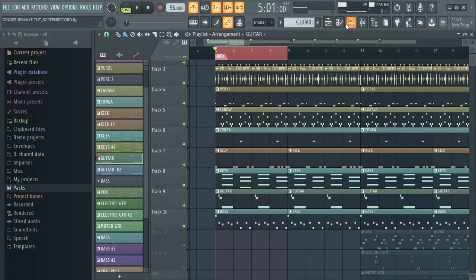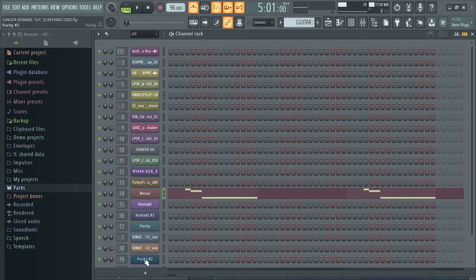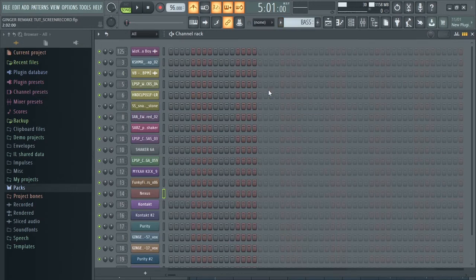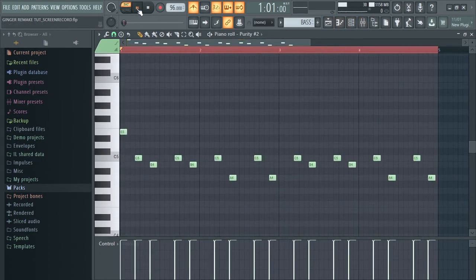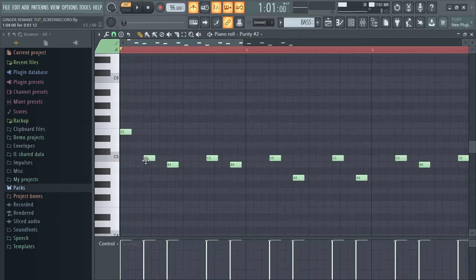Now the next element was the bass. Because I had already added sound from Funky Fingers, and I didn't want to overload my PC, I decided to use Purity for the bass sound. This is what the bass sounds like. Basically, it starts off with E and goes down to C and then B, and then the pattern repeats itself with a slight variation, C5 and then A. So it sounds like that.